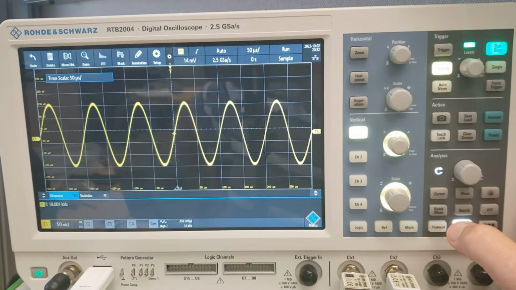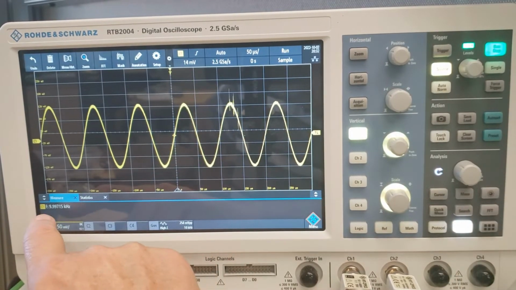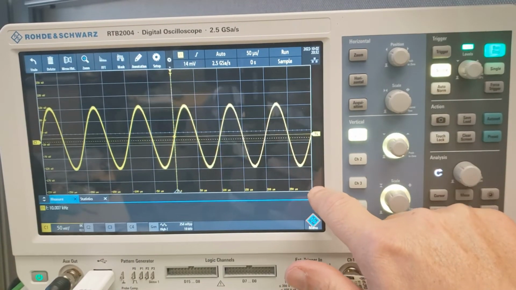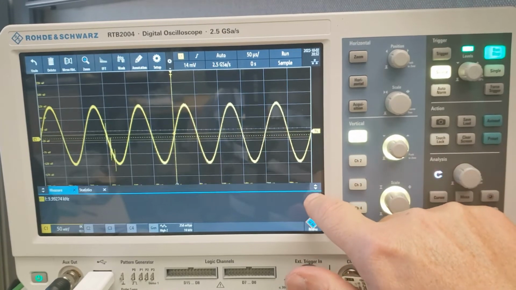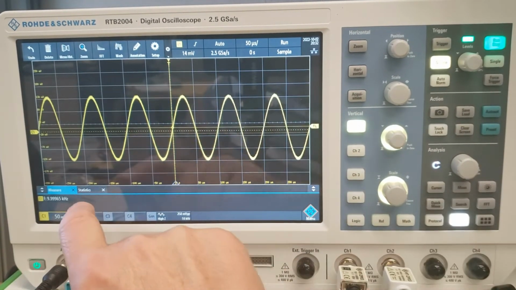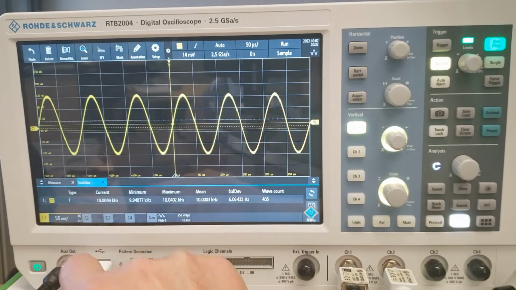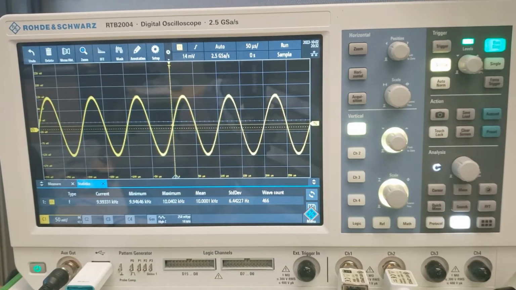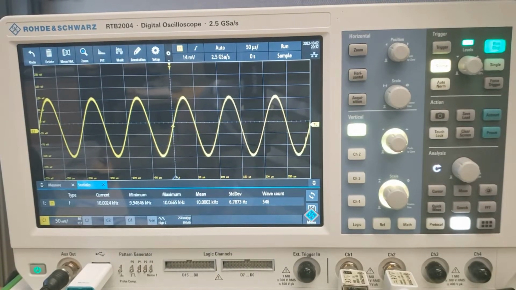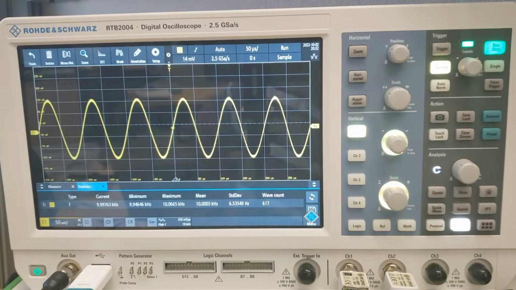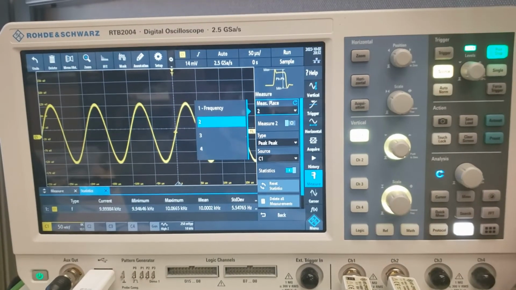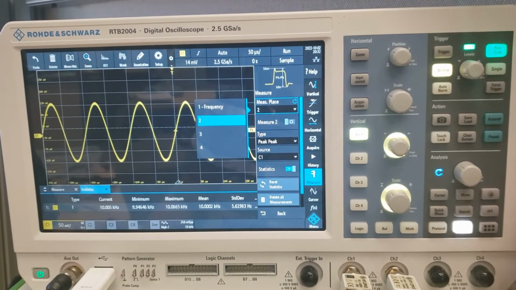I believe if I want measurements, I can see them down here, and you can move this up and down to get more or less measurements. And you can also turn on statistics. It gives you a little bit more details about that particular measurement. I suppose you can add different measurements. Let's try that. I'm actually trying this for the first time.